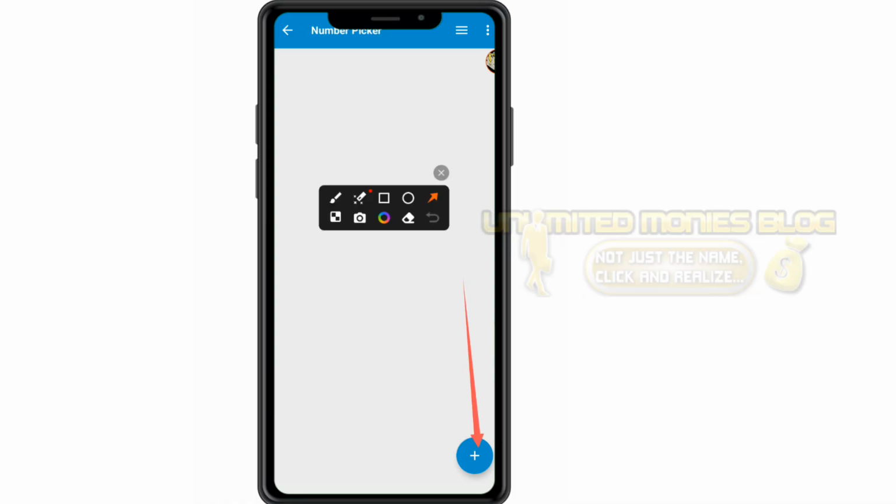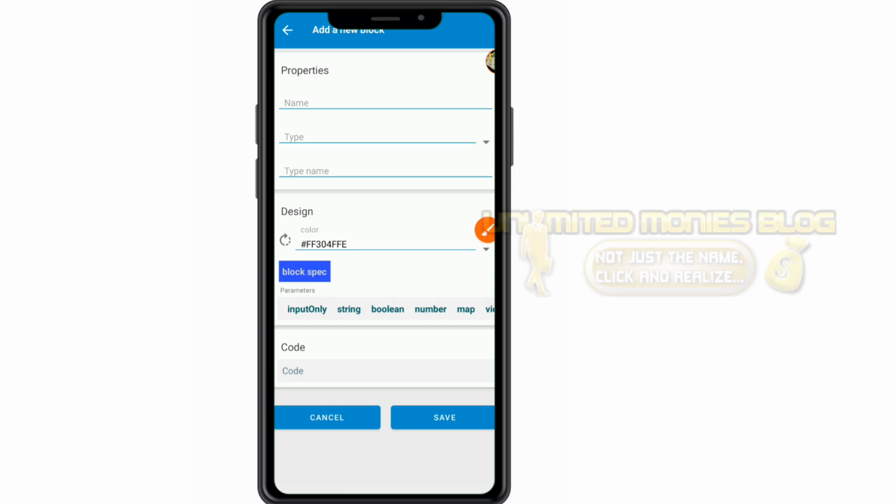Then we have to create the block. Click the circle plus icon here. So this is the properties, the design and the code section. Everything was explained fully in that video, so if you are interested in knowing those things, you can check the link in the description section of this video or our playlist, and you watch the video. Now we want to give a name to our first block.